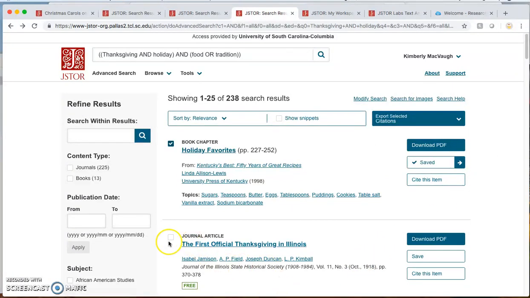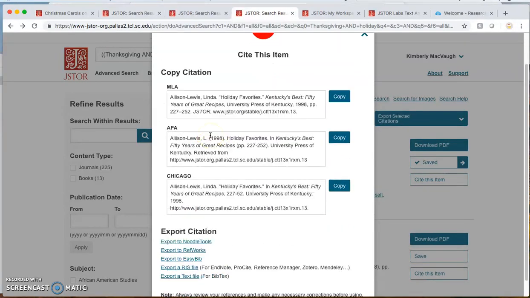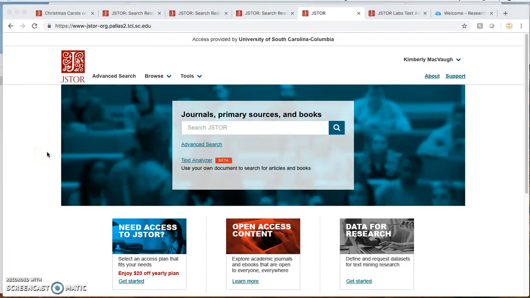The options they have for citations include citing for MLA, APA, or Chicago as an individual citation you can just put in your paper, or you can export your citation to one of these tools. They don't have many specific tools, but you can export an RIS file to EndNote, Zotero, Mendeley, or another citation manager of your choice. So JSTOR has some specific advantages and disadvantages.